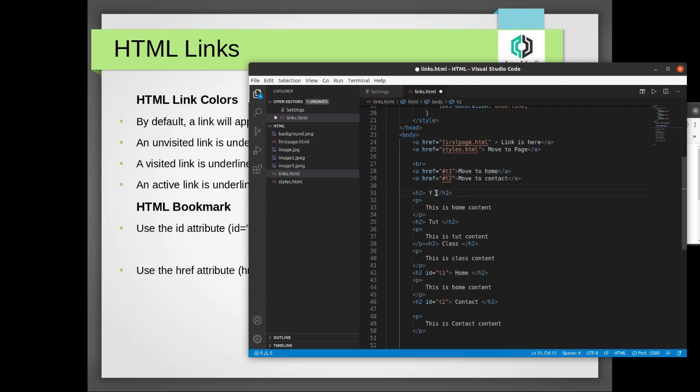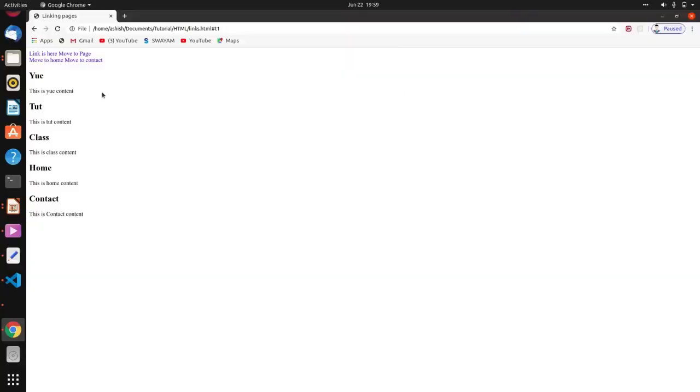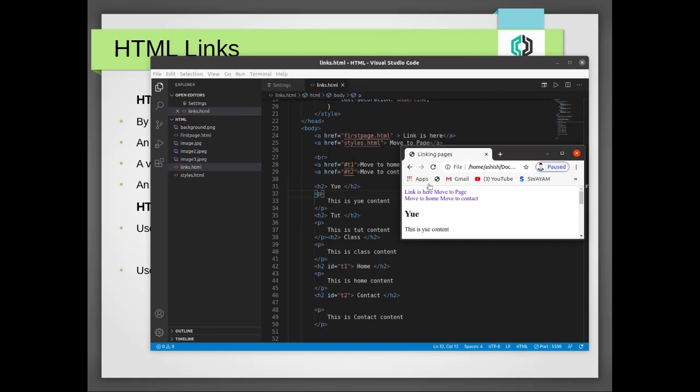Type here, "this is your content". As we don't have much text in this paragraph, we need to reduce the size. If you want to work on a large scale, just add more paragraphs. Take an example: refresh it and click "move to home", so it is coming to the move to home content. Just go back, move to contact, and it is coming to move to contact. It is not in the proper way; if you add more paragraphs, more written text, it will look good. In this way you can use the bookmark page.